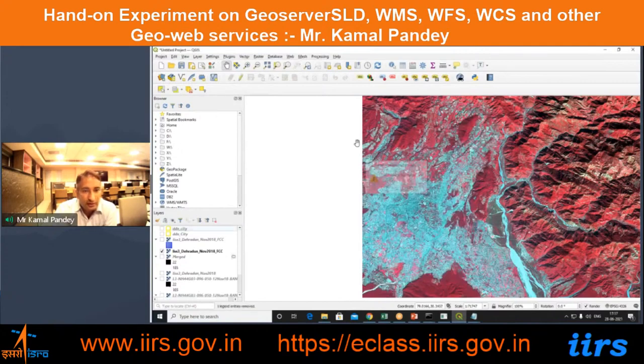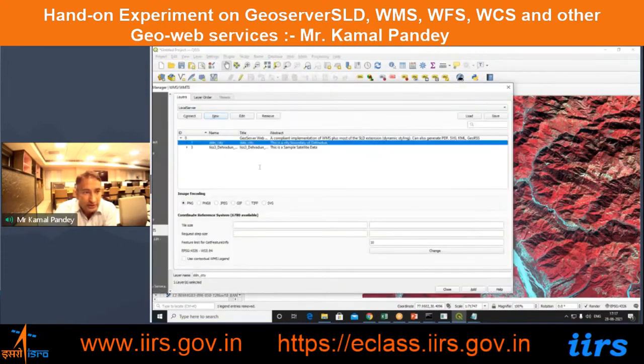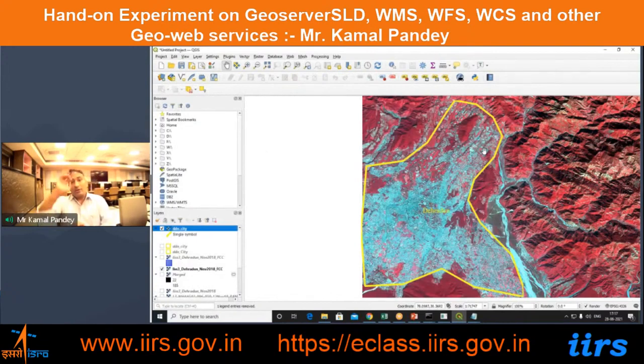Remove layer, yes, and then I will say layer, add WMS layer. Now if you see it here, Dehradun city is there. You can say add and then close. So you have got your layer with the style also now. So this is the way of creating one WMS for raster as well as vector data set along with the style, and how to display it in QGIS. That also we have seen.